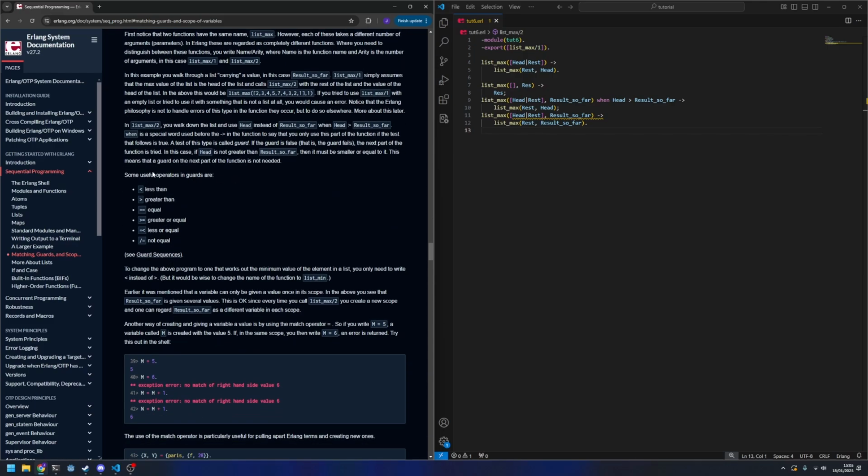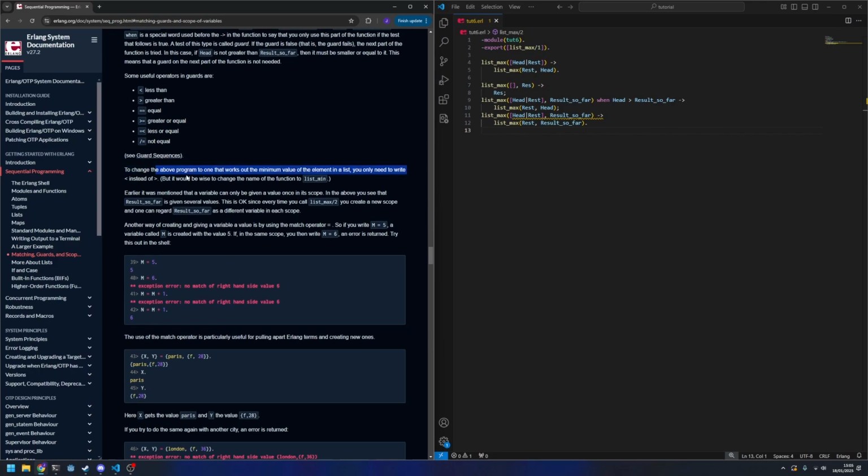Some useful operators in guards are these, which are just kind of the normal operators you have. To change the above program to one that works out the minimum value of the element, you only need to write less than instead of greater than. But it would be wise to change the name of the function to list min. Yeah, that's fair.